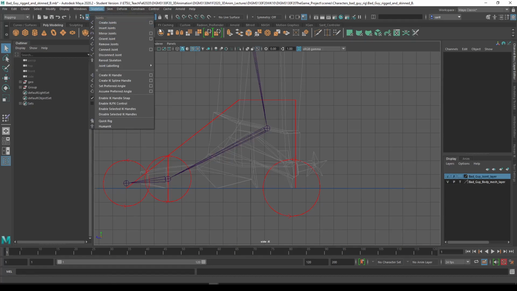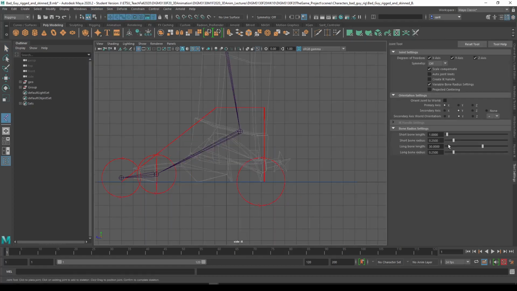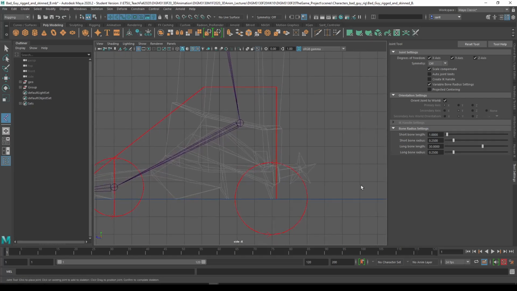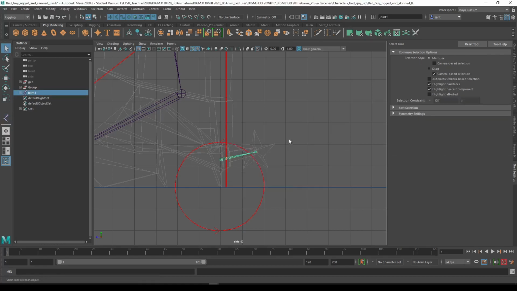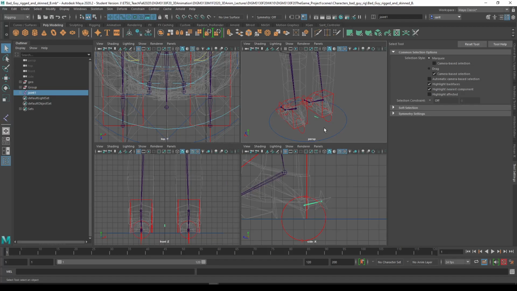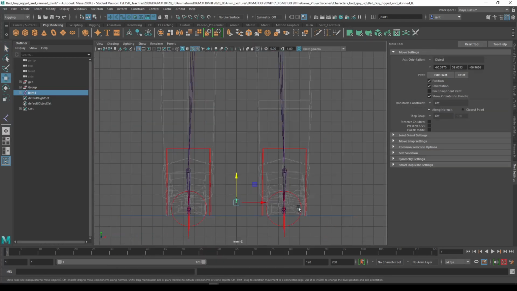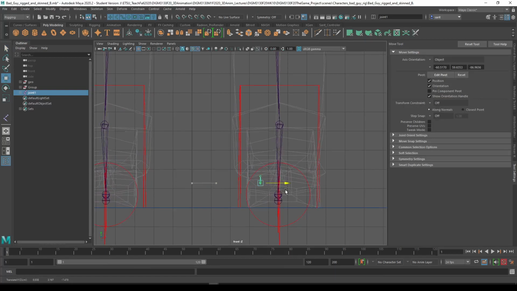So I'm gonna create a joint, open up the option box, and this time I'm gonna orient it to the workspace just to make that a little easier. So basically what I need is one joint here and a second joint there. Okay, and so I'm gonna move it in place. So basically I'm gonna move it right there.